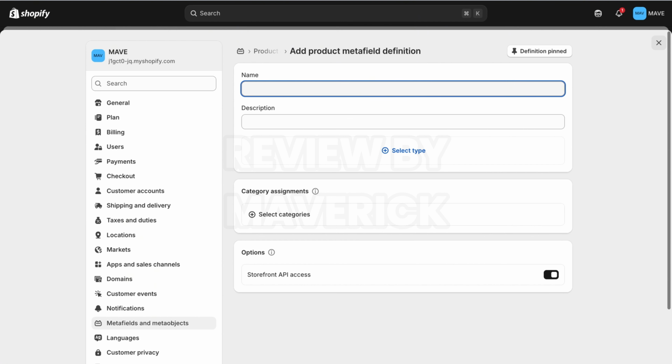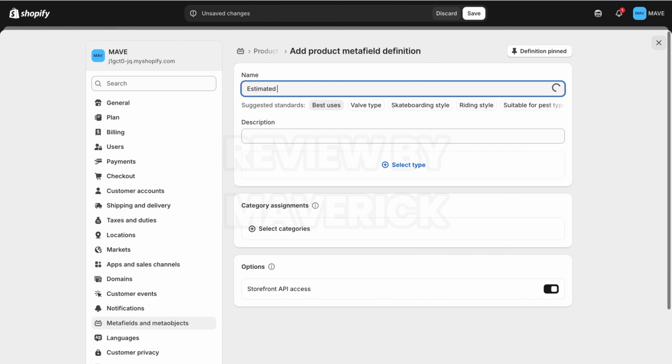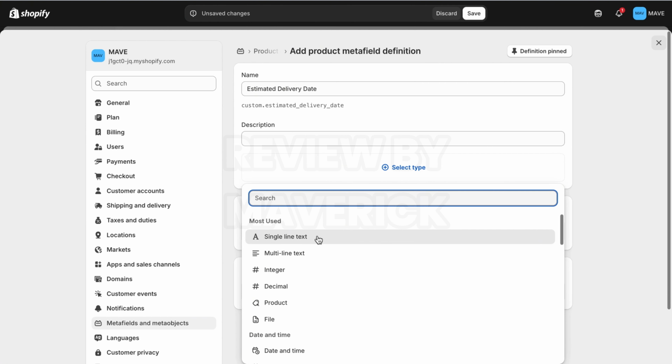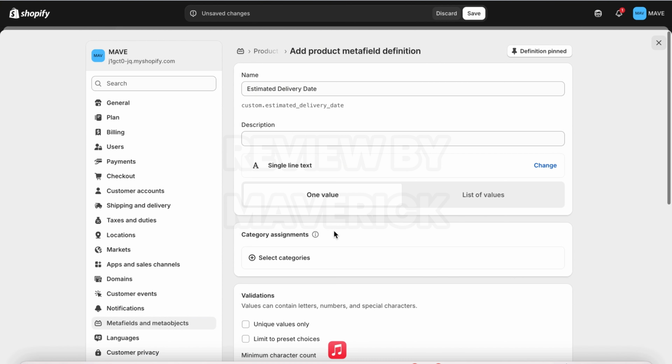And right there, you want to type estimated delivery date in the name. All right. Then in the select type, you want to click that, and you want to select single line text. Okay. Just click on select single line text, and that's all. Just go ahead and save.